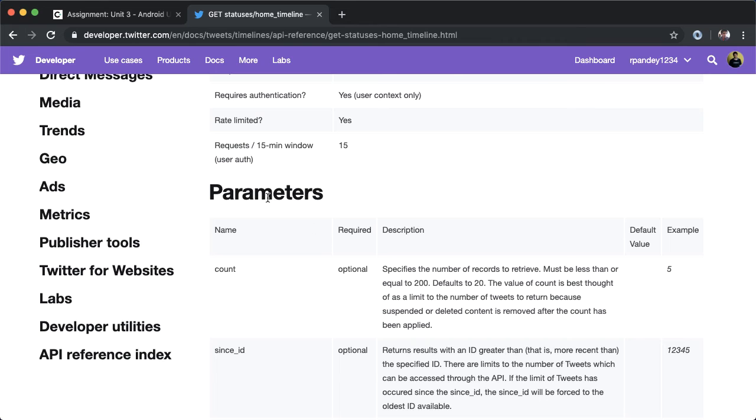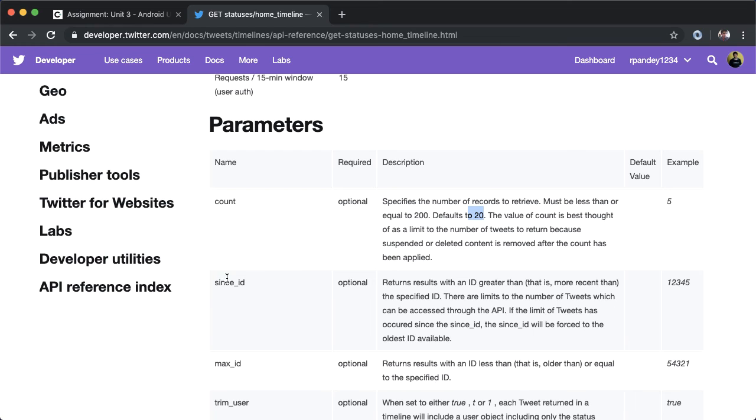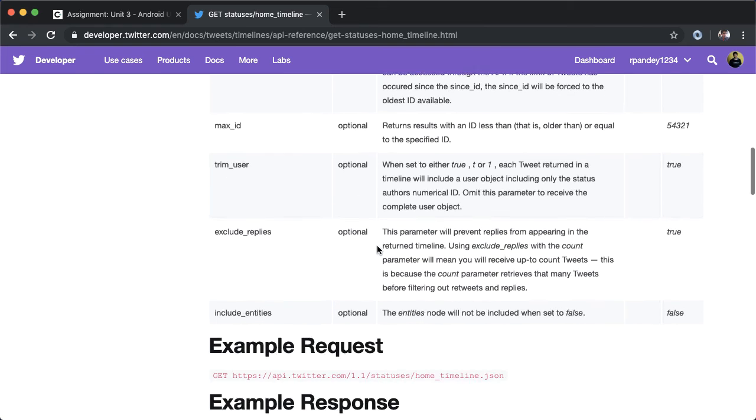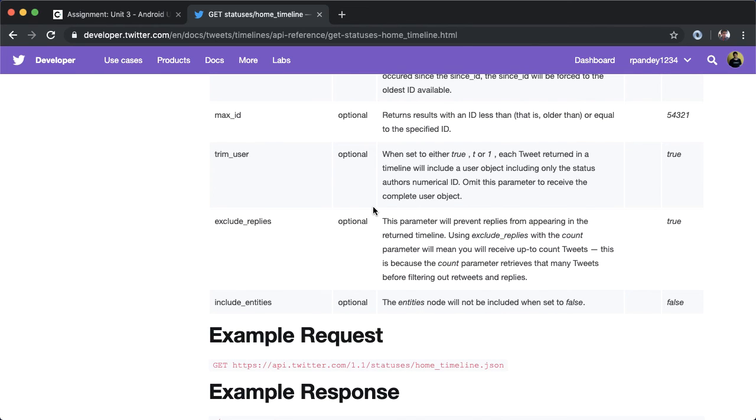So let's read a bit about the parameters that are relevant for this endpoint. First is count, which is self-explanatory, the number of tweets or records to retrieve. By default, this is 20. since_id is a parameter which returns results with an ID greater than, that is, more recent than the specified ID. So, for example, when we implement pull to refresh, we'll want to specify a since_id so that we only get tweets that are more recent than what we specify here. And you can read more about a bunch of other parameters here that we won't touch.